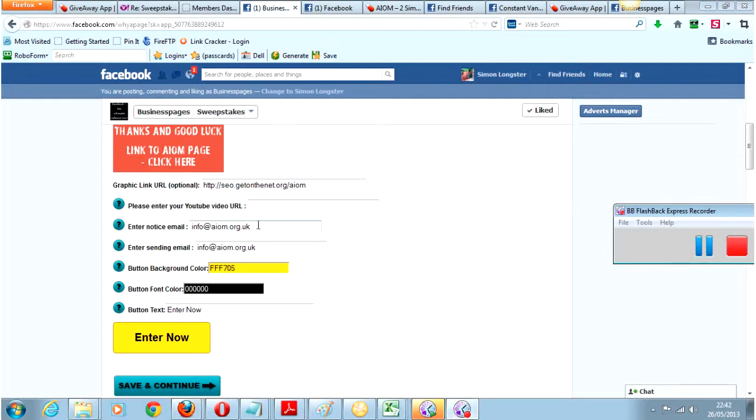The notice email means you get an email every time someone enters the sweepstake. Please leave this sending email as it is, so you change this one, but leave this one as is. You can change the colour of the background of the button, you can change the font colour, you can change the text, and it's all done in real time.